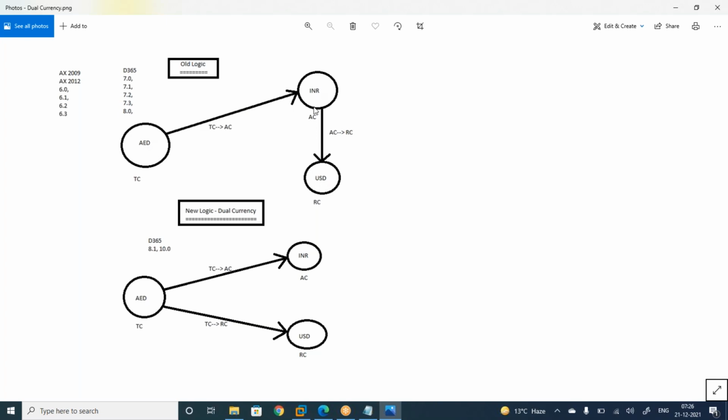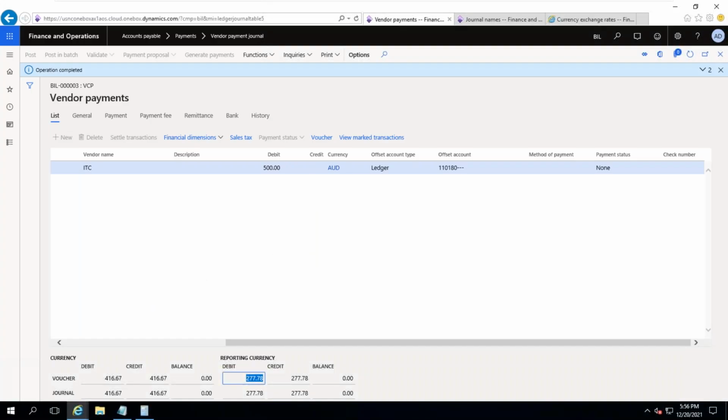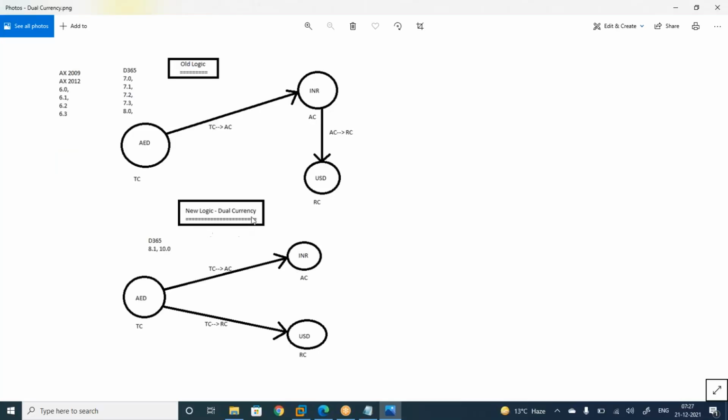That is the old process. The new terminology is that transaction currency is directly converted to accounting currency, and transaction currency is also converted to reporting currency. This is the new logic. So from here to here and from here to here, directly. That is, the new logic is introduced. This is called dual currency functionality. Understood? Are you able to follow? Yes or no? Any confusion?